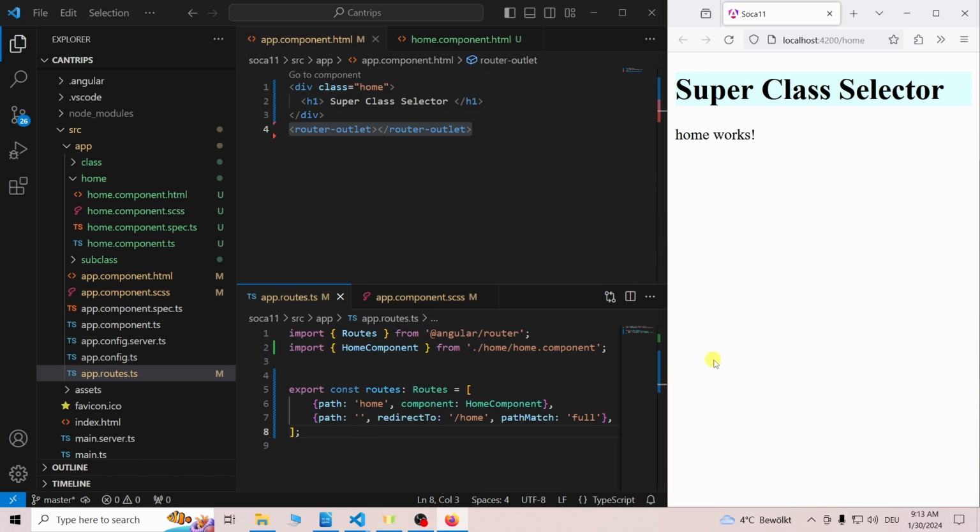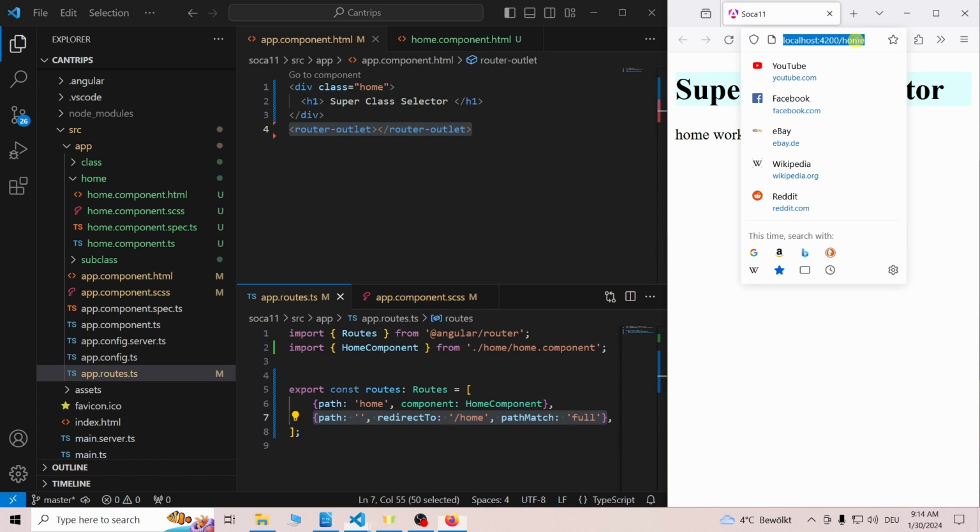The second route is a redirect from the base URL to the home route. So if I open the base URL, I will be automatically redirected to the home route.